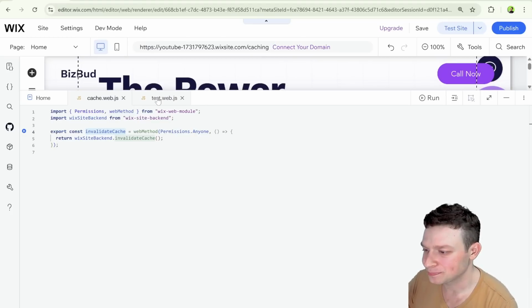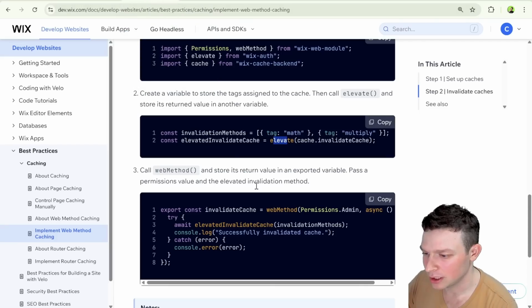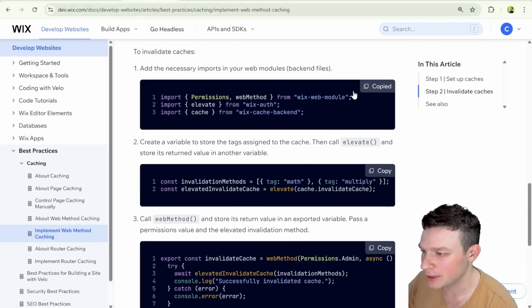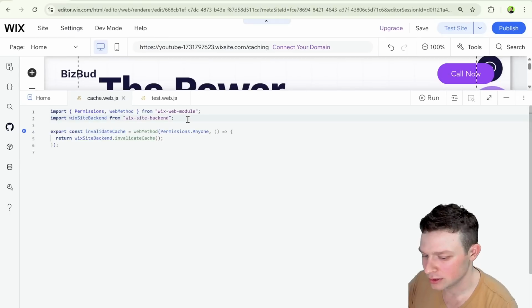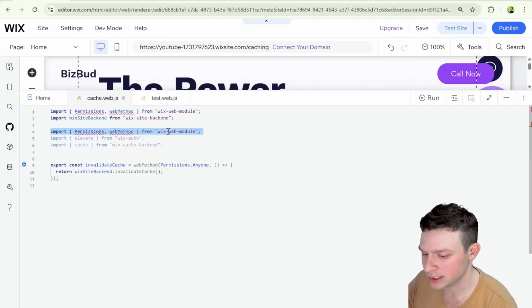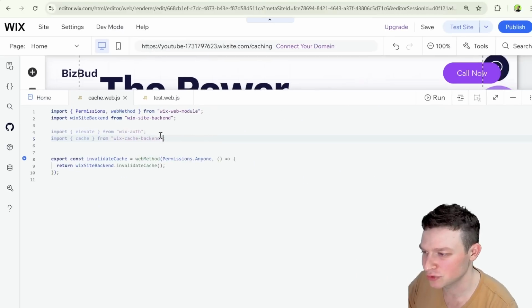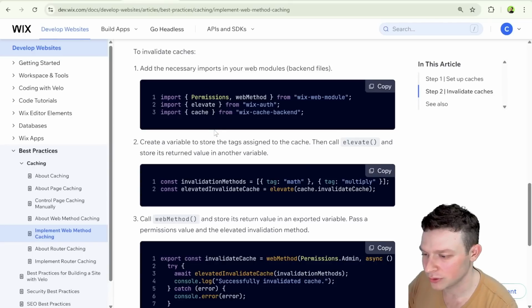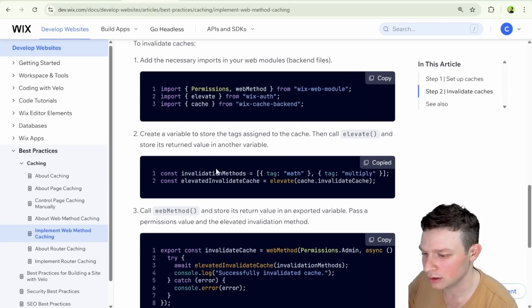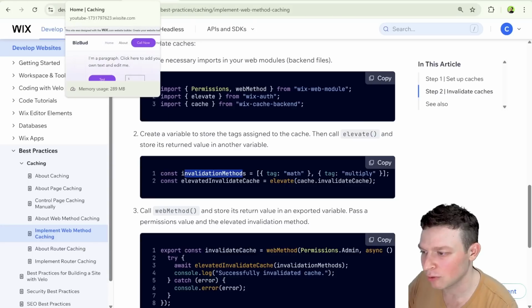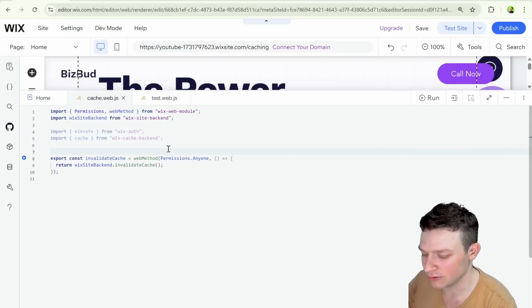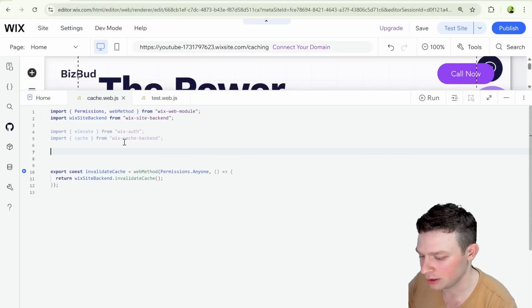Okay, invalidating the cache, how will that work? How should we demo this? So I'm going to go over here, and I'm just going to copy the code that they have here to make this quick. So here we have this. We don't need this twice because we have this already. Essentially we're importing elevate and we're importing cache. And then what we're doing here is setting the invalidation methods, which are essentially the tags of what we want to invalidate. So if we go over here, I'm just going to put this over here.